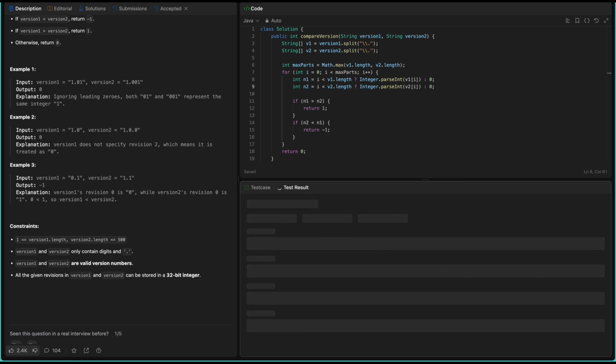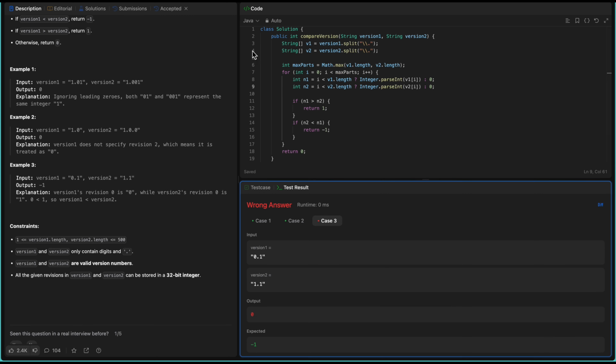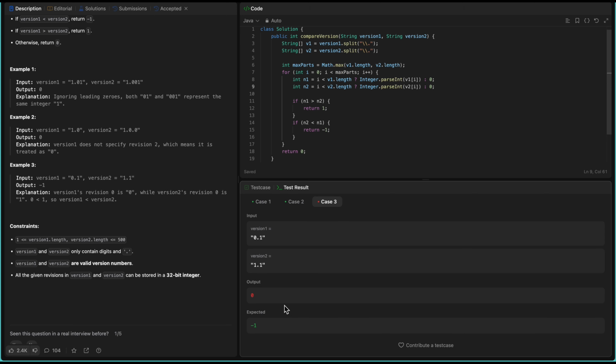Now let's run the code. We got a wrong answer here. It says that I'm getting 0, but here the answer should have been -1. So let's see why that's the case. I am saying if i is less than v1.length, then we should have gotten Integer.parseInt of v1[i].